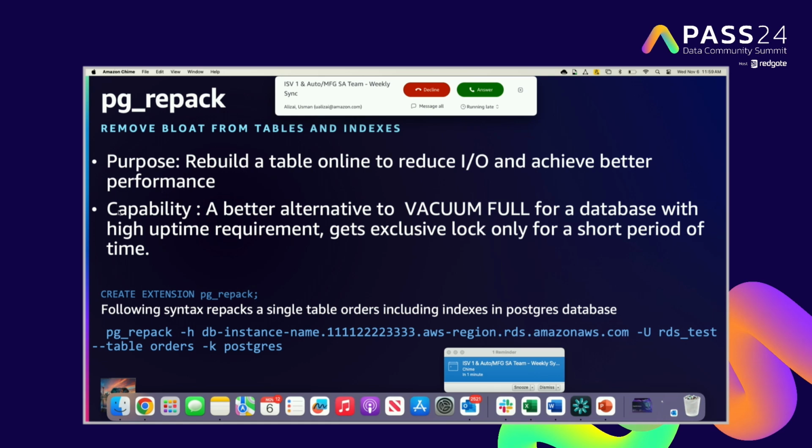So that's what pg_repack does, and that's the command showing how you can run it. With pg_repack, you just mention the database name, whatever database you want it to run on, and you mention the table, and it does it.